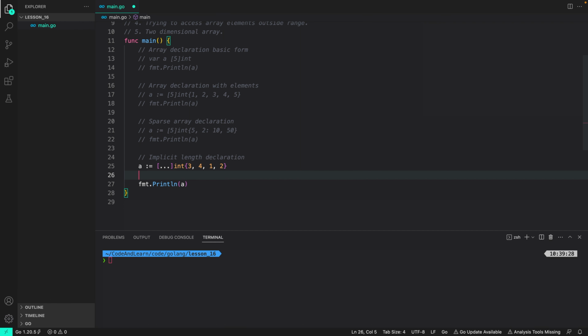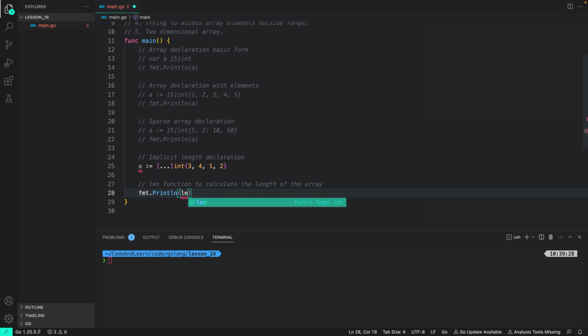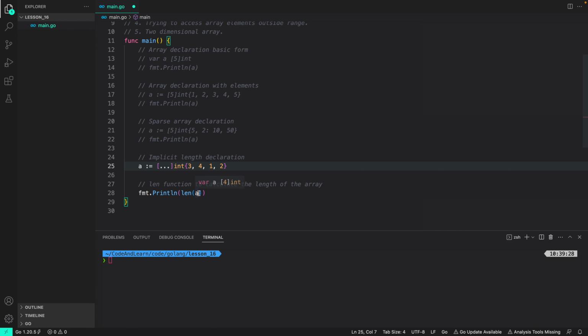Now as I told you in the lecture, we can use the len function to calculate the length of the array. Inside the Println statement, I'm going to use the len function, len(a). So as we said with ellipses, the array length is implicit. So we should see 4 printed to the console when we do len(a). Go run main.go and here we have it, 4 printed to the console, which is the length of the array. So that's basically how you get the length of the array with the len function.